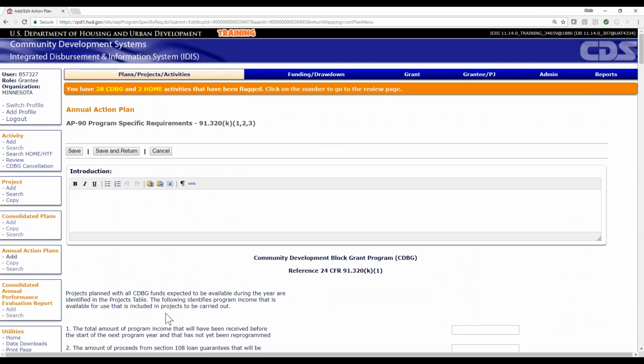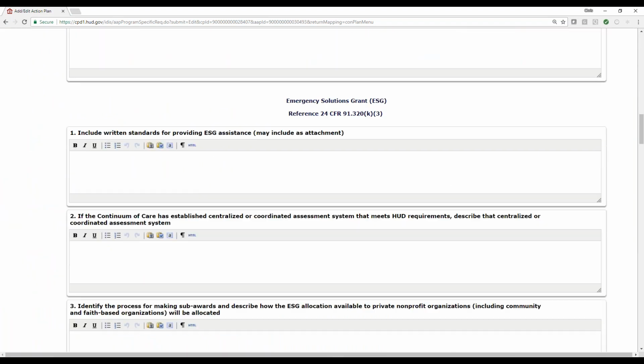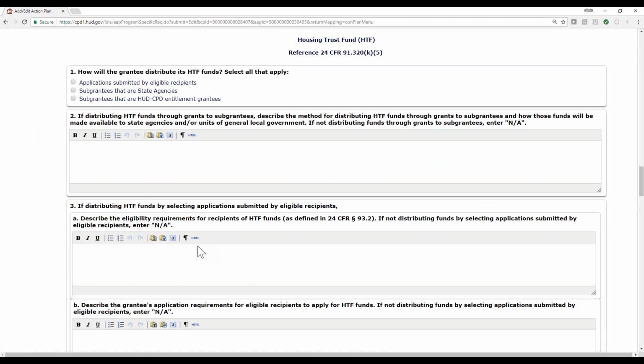They're included throughout the Econ Planning Suite, primarily in the AP90 screen in all of these questions. And every year in your action plan, you will be completing and updating this program-specific information for the Housing Trust Fund. And this is what will be reviewed and considered to be the same as the HTF allocation plan that you have been submitting in 2016 and in 2017.